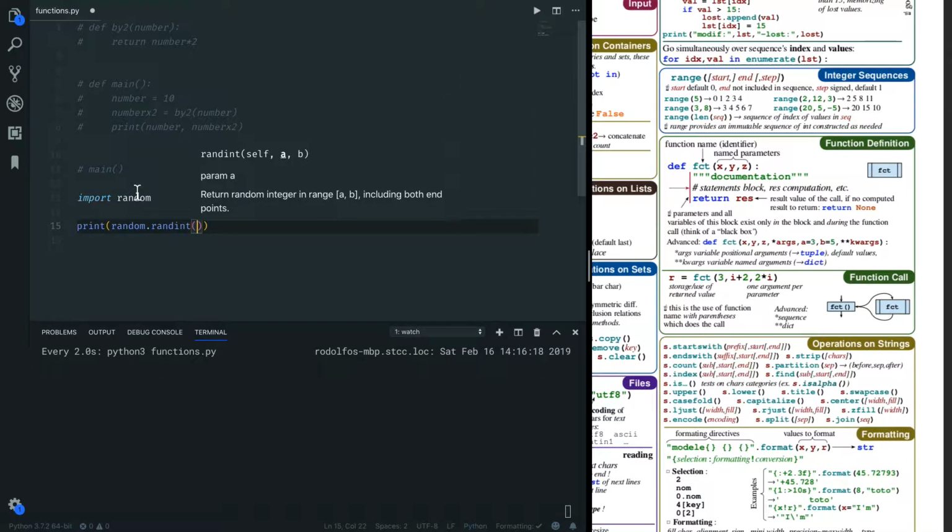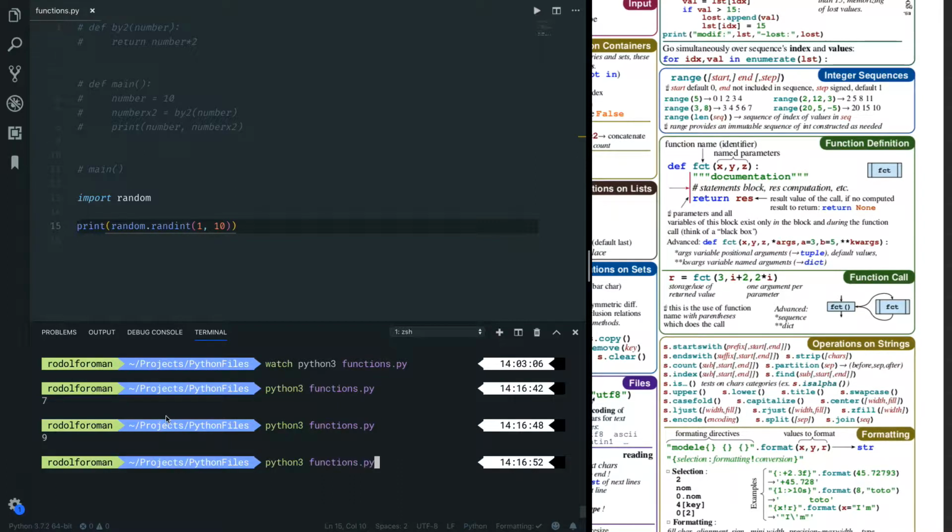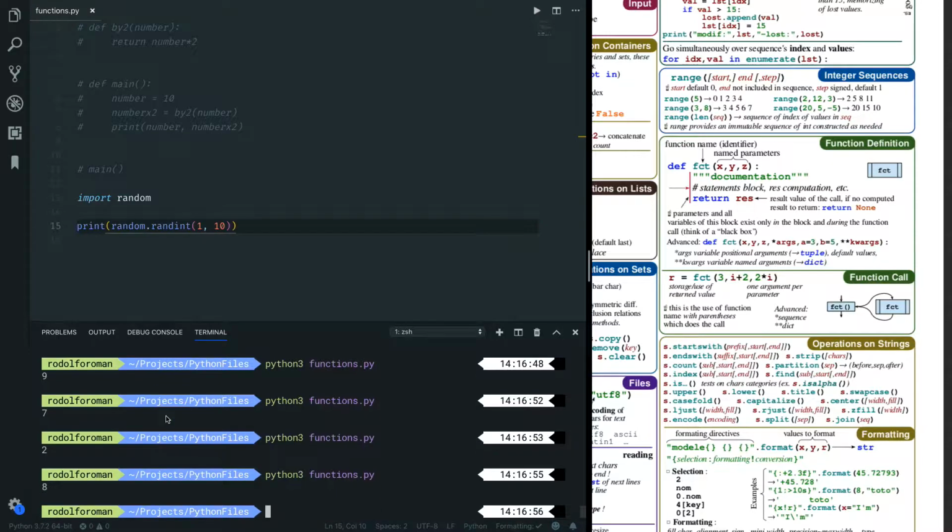So let's say 1 to 10. Save it, it's printed. We save it again, it generates another one. If we save it again, it generates another one. I know that you're not looking at what I'm typing, so let me cancel this and run the Python file. A 7 is executed. If I do it again, a 9 is there. A 7 again, a 2, an 8. Random generated a random number between the range that we specified over here.